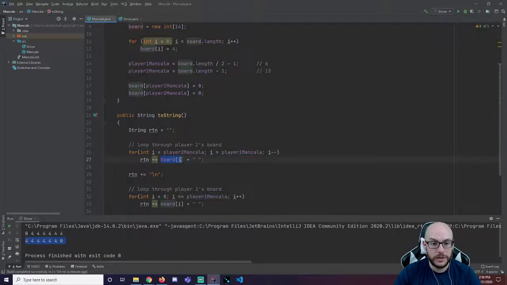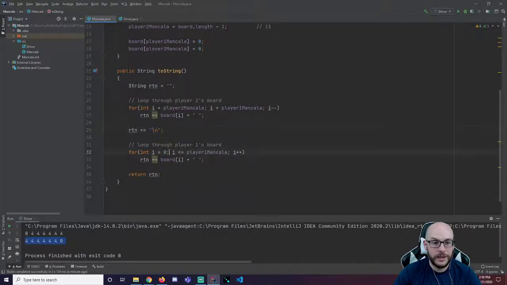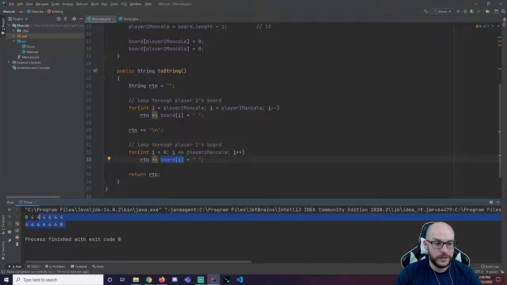With each iteration, I'm going to see how many seeds are there, add that to my return string along with a space. We then make a new line using a new line character in the middle of our string. And then we loop through player 1 side of the board, starting at index 0, going up through player one's Mancala, right? Less than or equal to means that player one's Mancala will be part of this loop. And in that case, I'm incrementing i. I'm going to do the exact same thing where I pull the number of seeds, add it to my return string, and that's ultimately how we ended up with this.